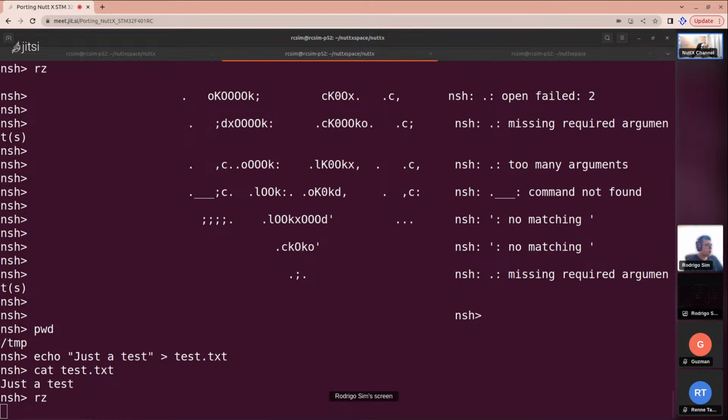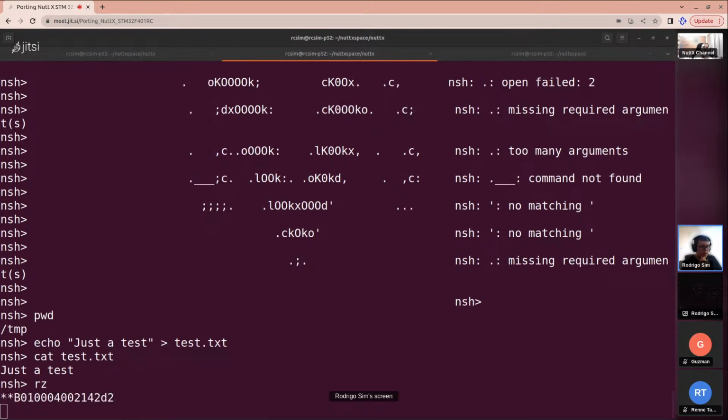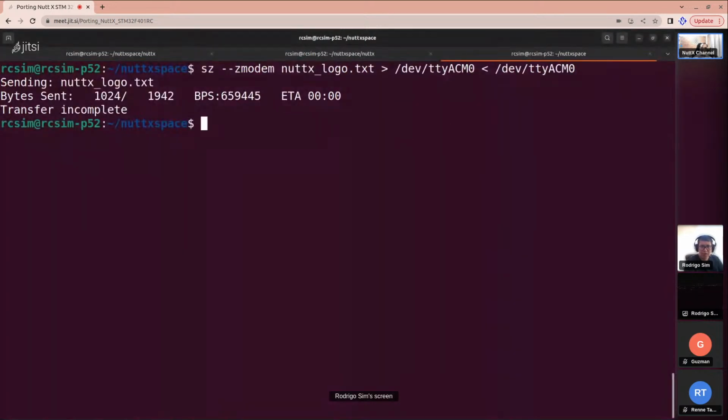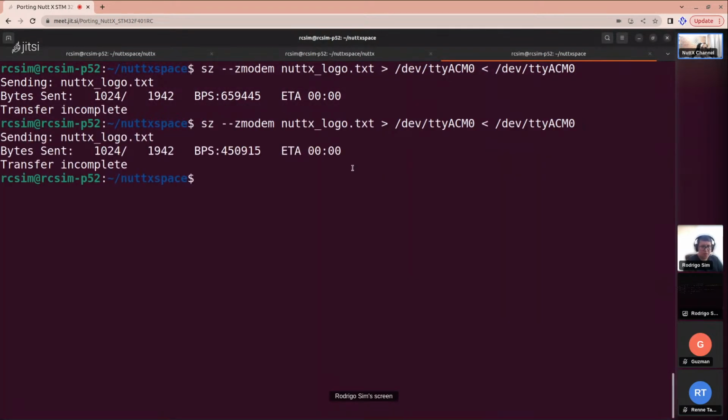When George tested on his board, when he typed RZ, it printed some string. I think in the test without the SD card, it did that too. Now it did it. Try again and try to send now. Oh, no, incomplete.